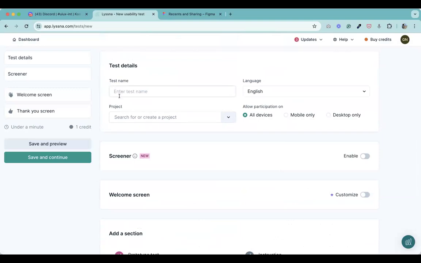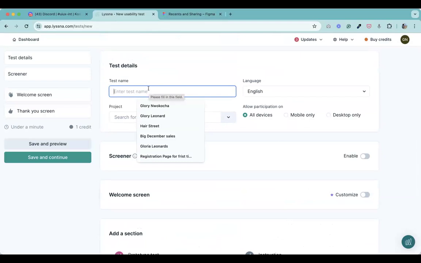The first thing I'll do here, I'll give this test a name. You can give it any name of your choice. So I'll call this... The language here must be in English.